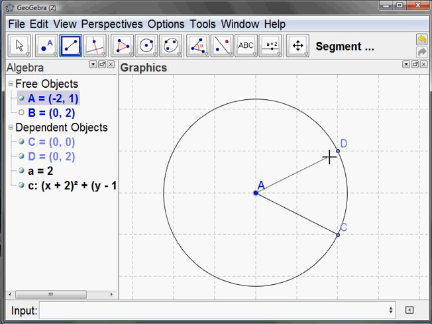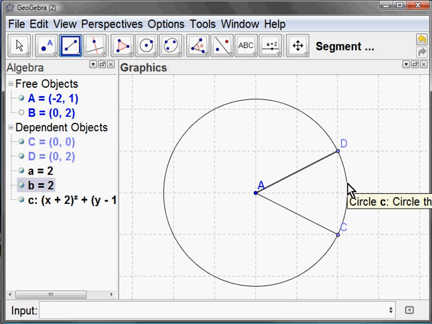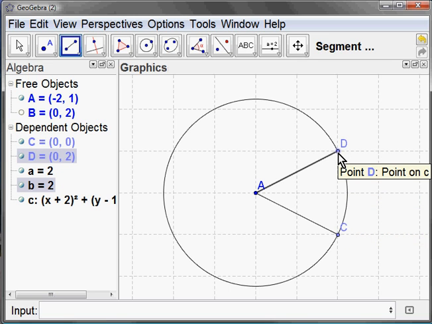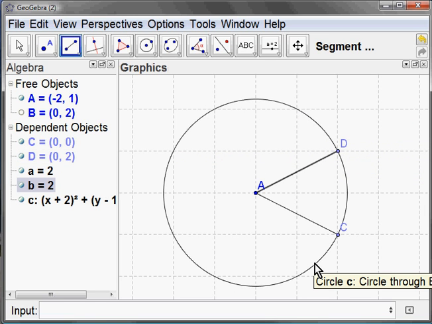Now, we actually see two arcs here, a minor arc from C to D, and then a major arc going the long way around from D to C. We want to display one of these two arcs depending on the measure of the central angle at A.